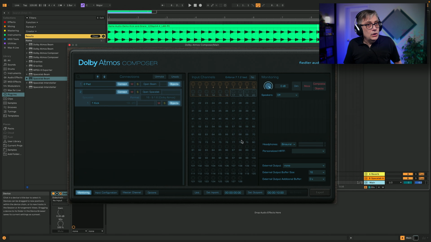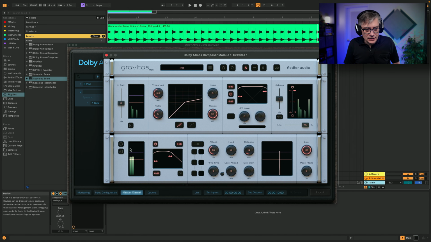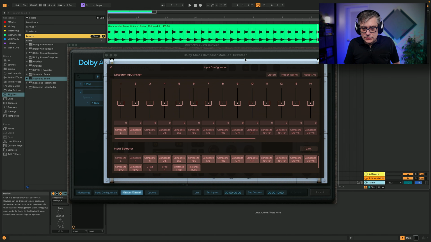And now all we really need to do is go into Gravitas and make the appropriate selection for input and output, or for detection input and regular input. So let's go into the master channel settings. Let's open up the editor. So once again, go into the input selector, and in the input selector we now have all these individual channels here. And what we want is we really want to have the kick drive everything. So we're going to deselect everything but the kick.